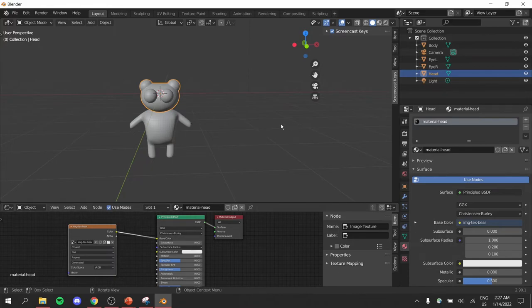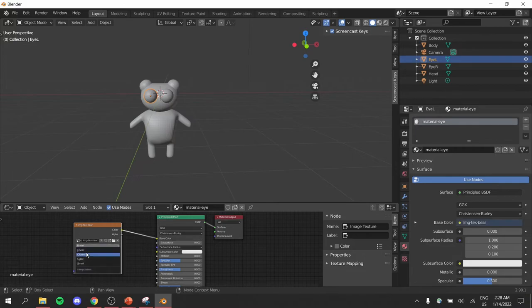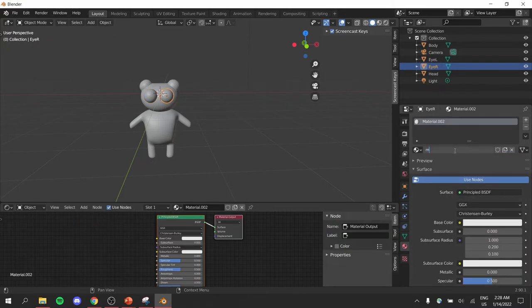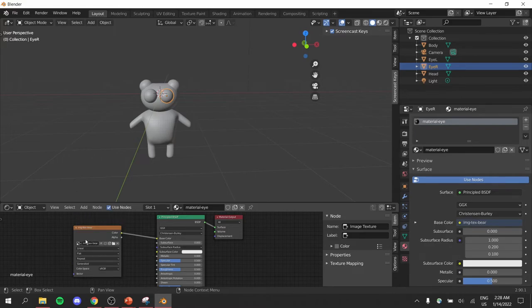Repeating the same process for the eyes now. Material eye. Shift A, texture, image texture, choosing the same texture image, connecting the color, changing it to closest. And for the last time, material eye, adding a new texture, Shift A, connecting the color, choosing the same texture file, closest, and now all of our textures are connected to our materials.